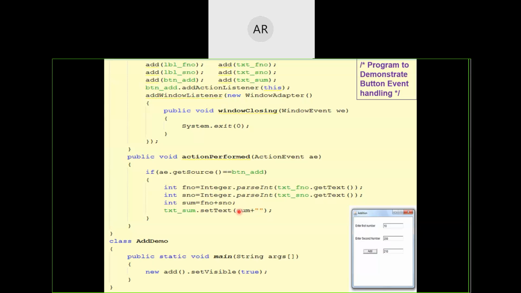Simply saying, I wanted to convert this sum, which was in integer format, into string format so that it can be displayed in the text box. To have it converted into string format, all I need to do is write sum plus a blank string. So this value I'm going to set to txt_sum.